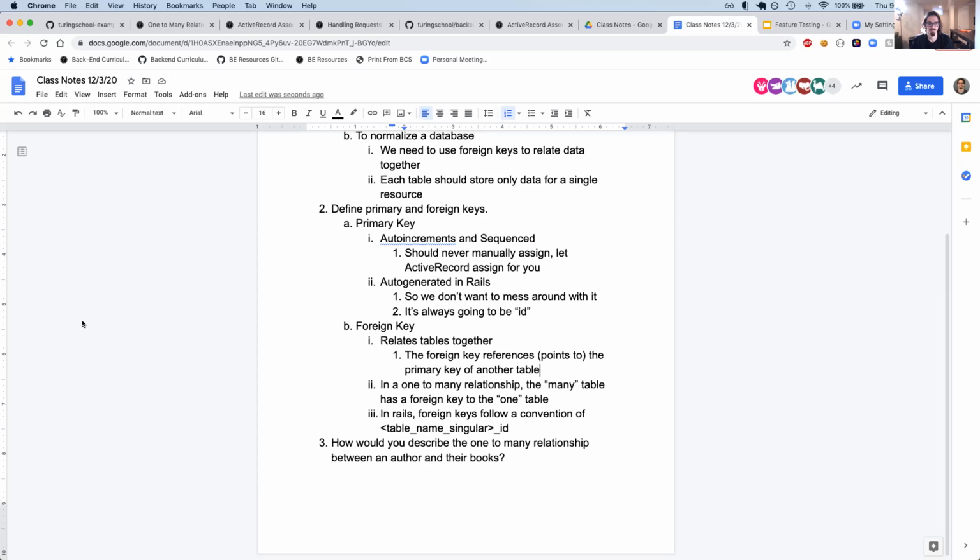Max: Yeah, can you have multiple foreign keys in one table? Definitely, yep. And we will see that when we get to many-to-many relationships. So we're doing one-to-many right now, but yeah, many-to-many, we will need to do that.